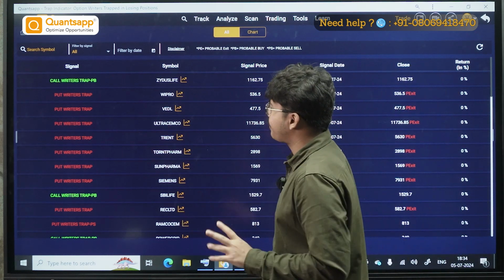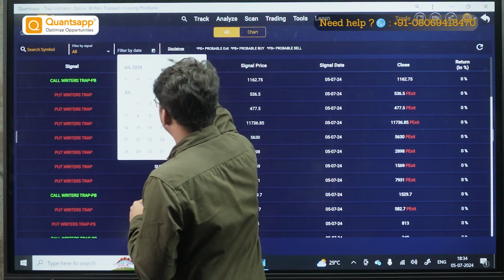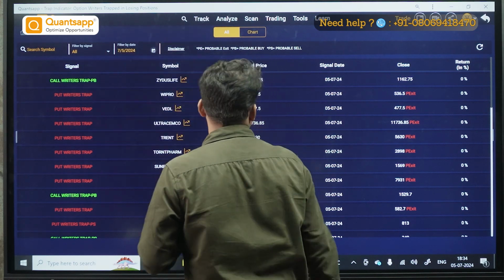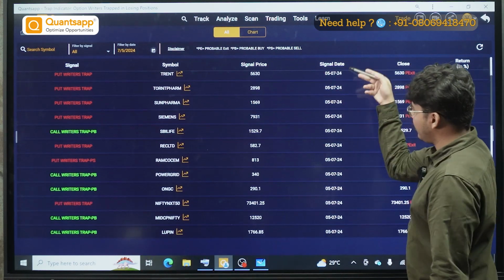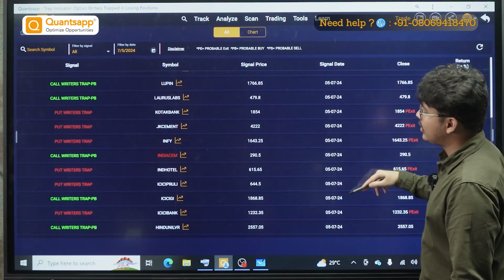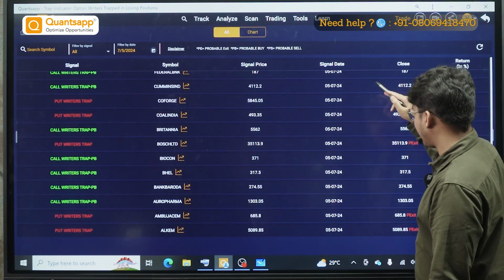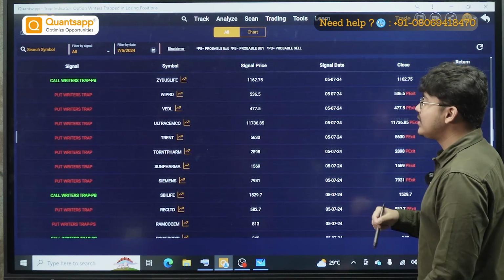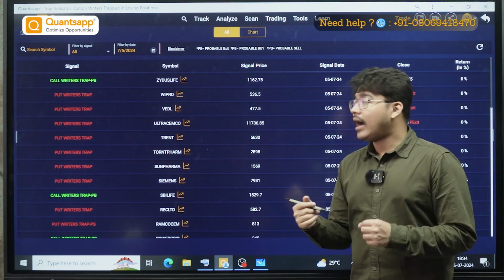Now out of these, you can pick any stock. So you can just go to filter by date. I'll just select today's date. So these are all the signals generated today, right? There are quite a few signals. So this is where writers are trapped.